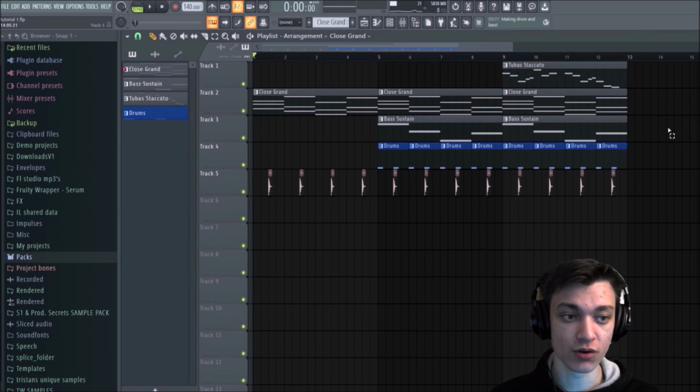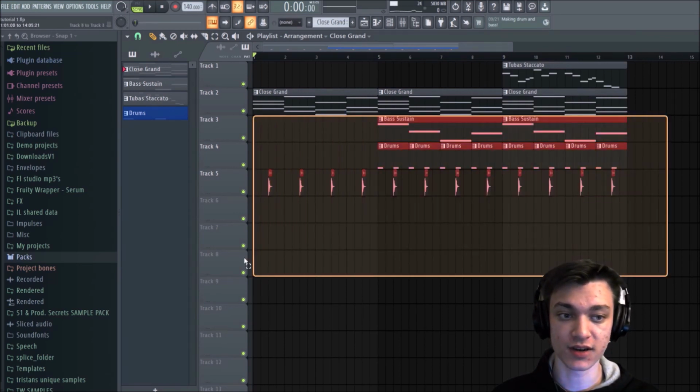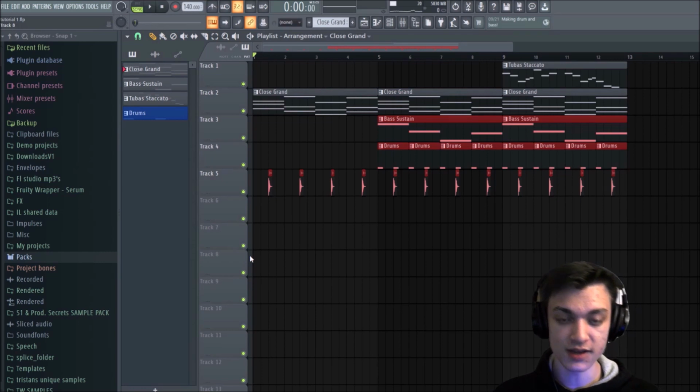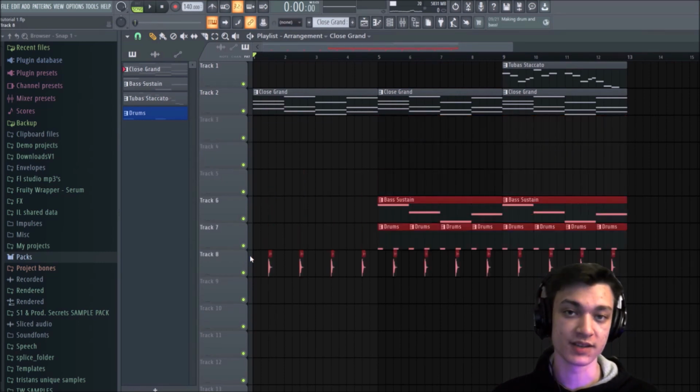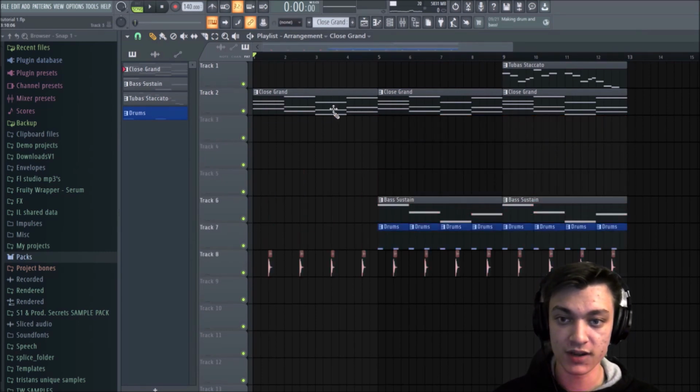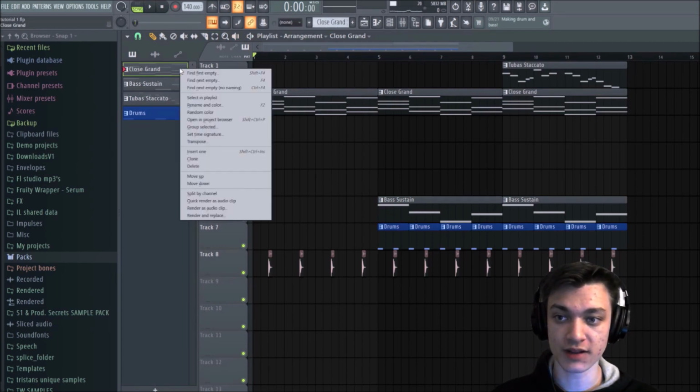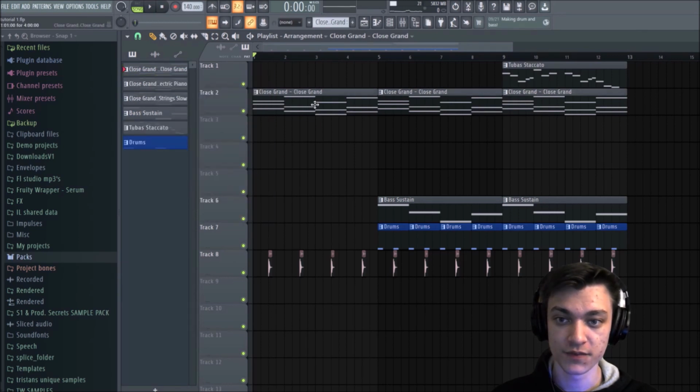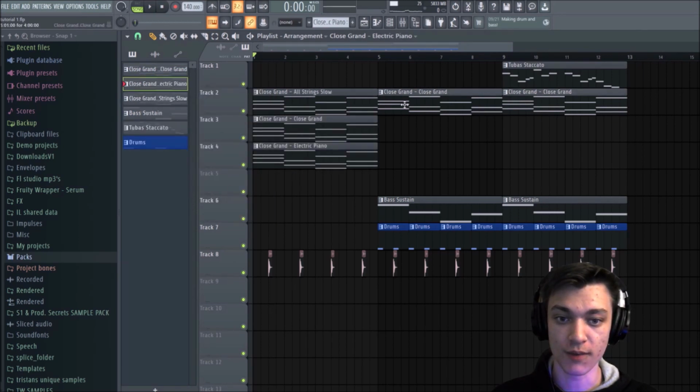I'm going to Control, left click, select all of my instruments here. Then I'm going to use the Shift key, down arrow a couple times. I want to give myself some room. And then we're going to click on the closed grand, because if you remember, this is where we added our new instruments. So why don't we split this again? I'm going to right click on it and split by channel. And then right here, I just got all my instruments again.